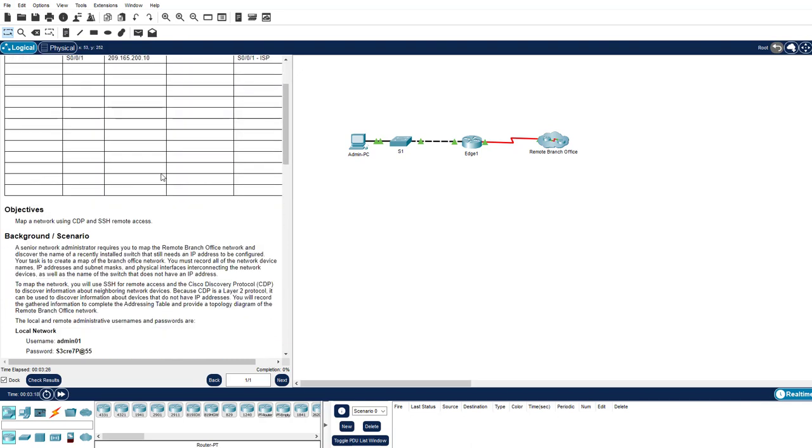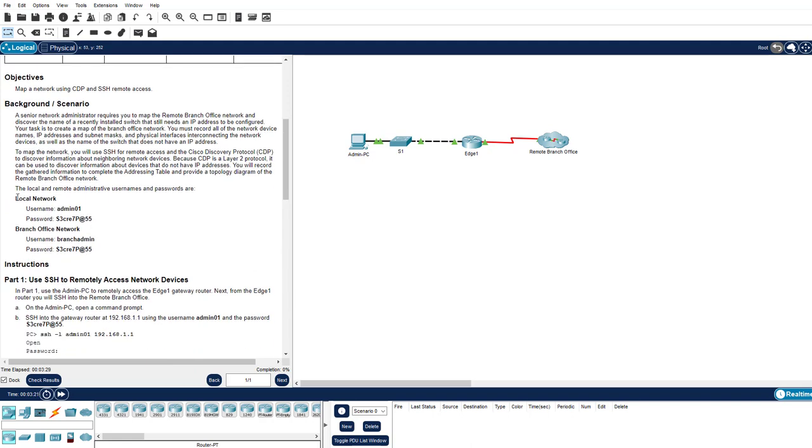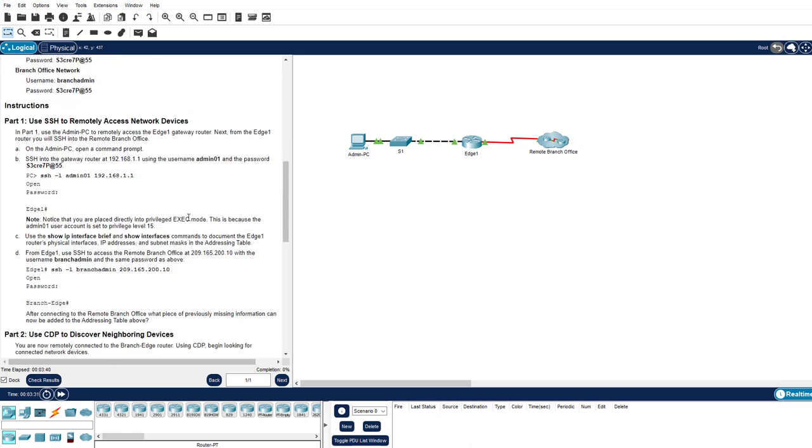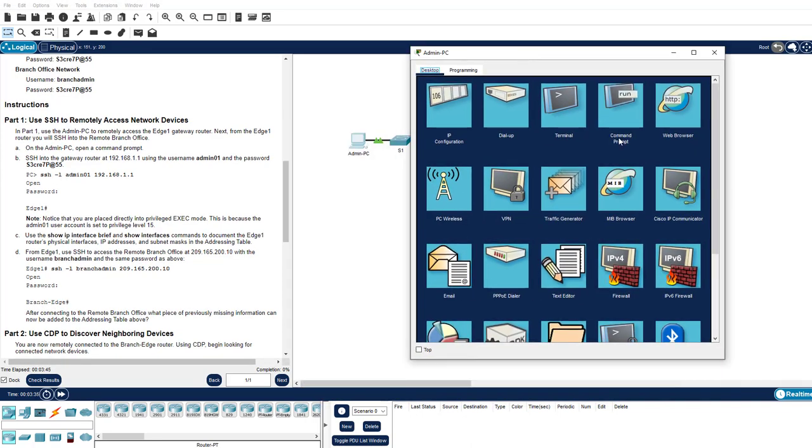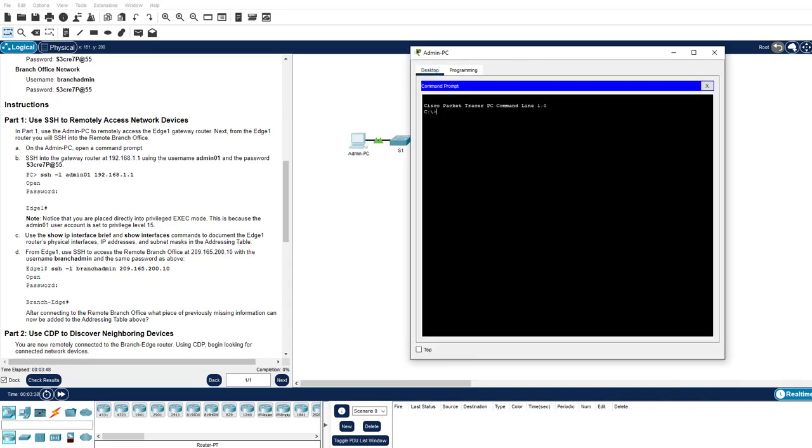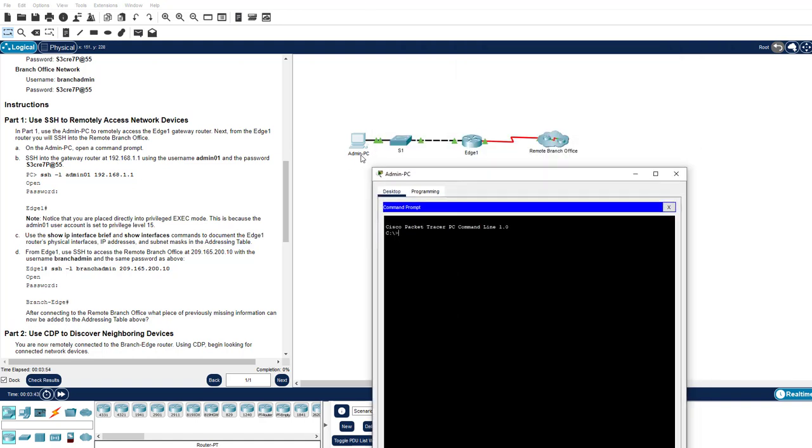We've been provided with the username and passwords for both the local network, which is this LAN behind the Edge 1 router, and then the branch office network, which is everything on the other side of that. In part 1, we will start by going to the admin PC and getting on the command prompt to SSH to the default gateway router for admin PC, which is the Edge 1 router, and we are provided with the IP address in B. SSH is the command, -l to log in.